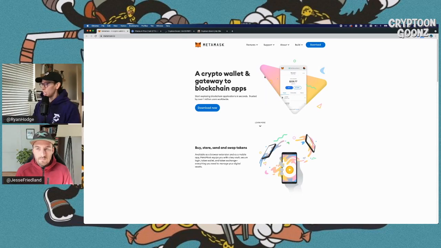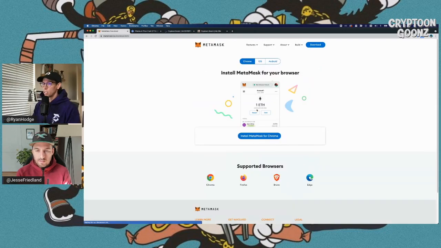From here, Jesse, am I grabbing? Yeah, so from here we want to install the Chrome browser extension, which will give us access to our wallet. So I think the download button will be perfect, either one of those. Install MetaMask for your browser. MetaMask does support other browsers, but I definitely lean towards just using Chrome. But yeah, Brave, Firefox, those all work.